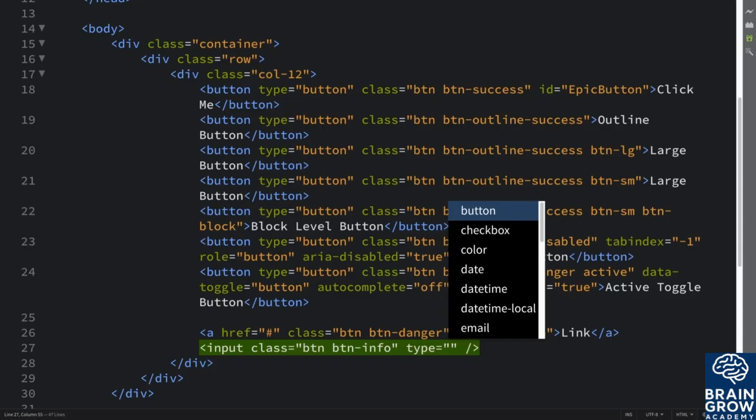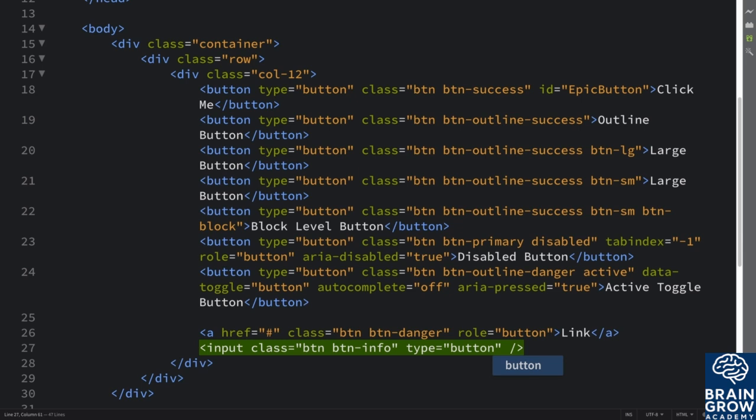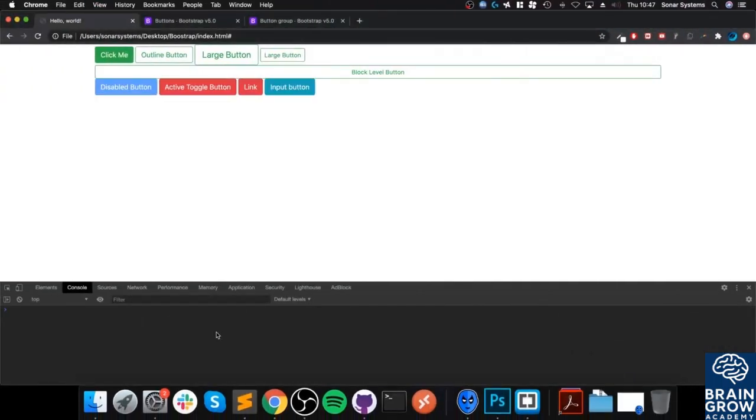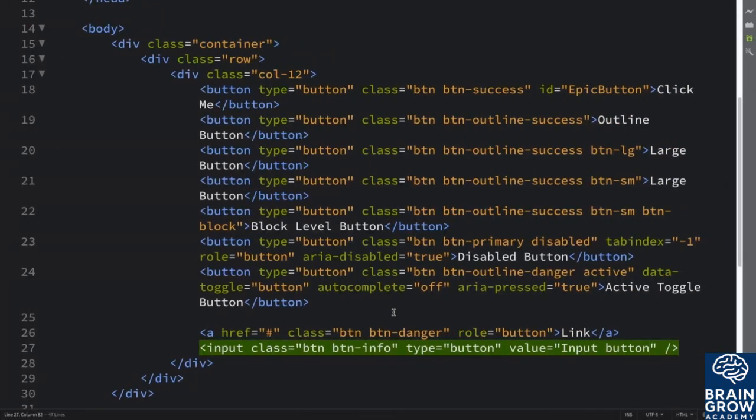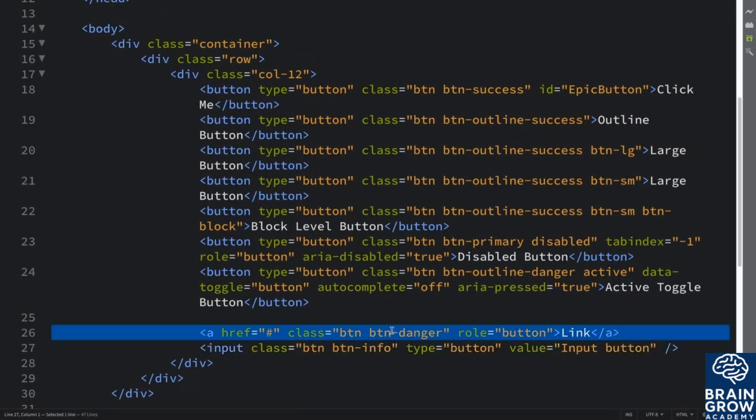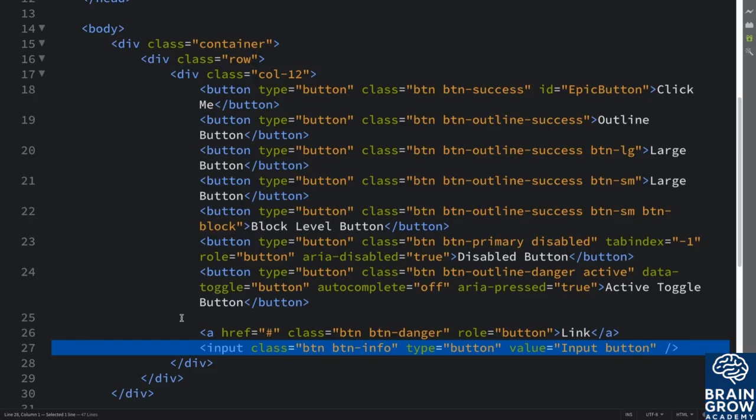So type is going to be button. The type could be submit as well. It's totally up to you. Value, and let's put input button. Refresh. There we go. And they essentially look indistinguishable from the others, but they will have their own specific functionality. This being an a href, this being an input tag.